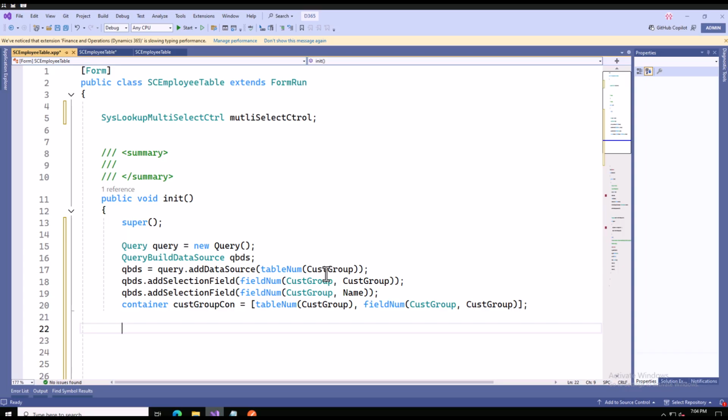Now the magic thing here is this multi-select control. I will say equals to SysLookupMultiSelectCtrl.